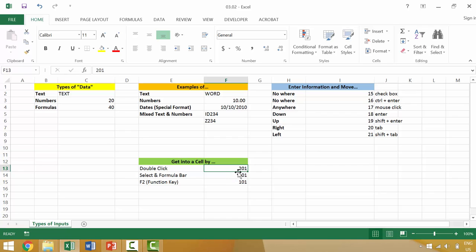The second way, if you didn't want to double click and make those changes, is that you can go into the formula bar. Once you click into the formula bar, you can use your arrow keys to scroll to the part that you'd like to change. You make those changes, and then in this case, I'll press Control Enter.